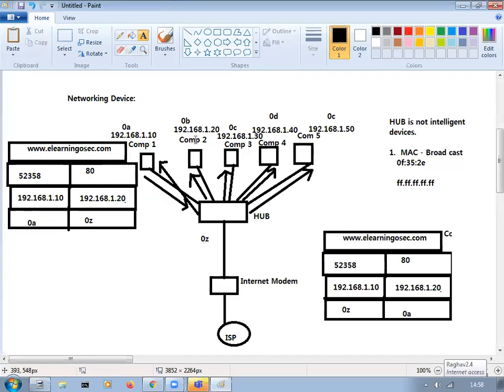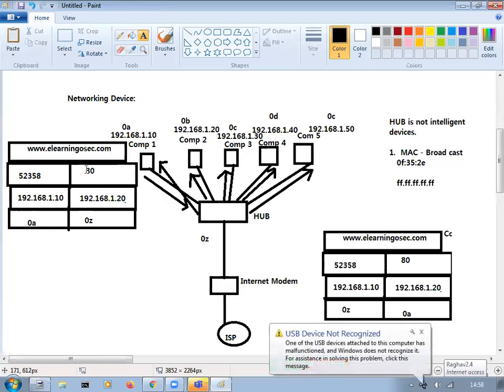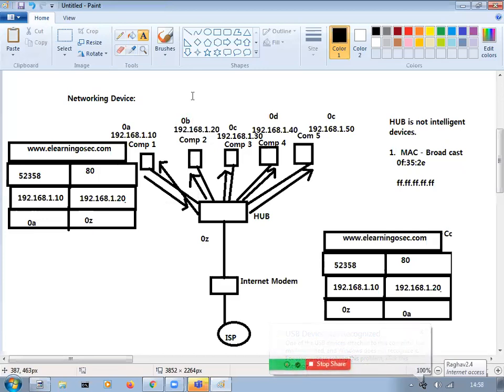Then he will open it and see that the destination is port 80. Then he will send it into that particular pipe, port 80. On port 80 there is something called a web server, and that web server in that system will see that you wanted the elearn infosec website, and send it. When it sends it, it creates a web page. That is a reverse process.